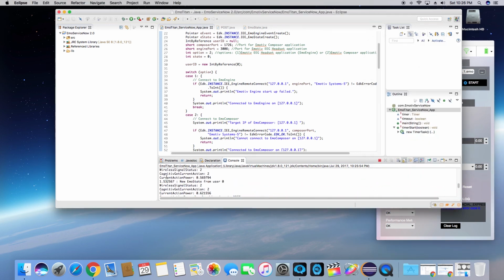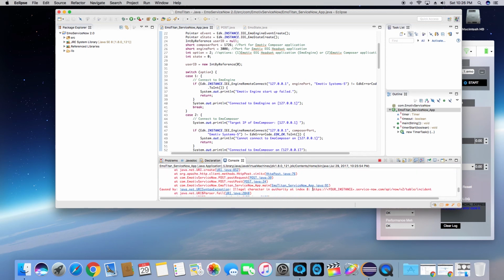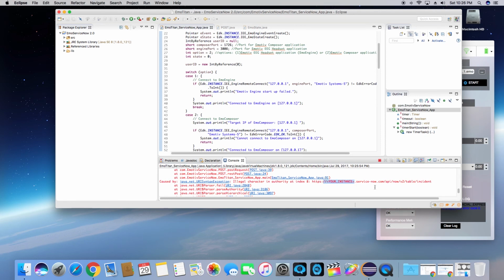But what we're seeing here is the cognitive get action. Here's that power level. It's simulating someone concentrating on the power of their mind, their thoughts, and it hit 0.62, and there's that power level achieved. Go to post just to show it, and there's the error message. But once you set all that, you should be good to go.